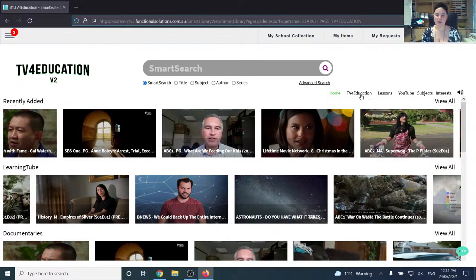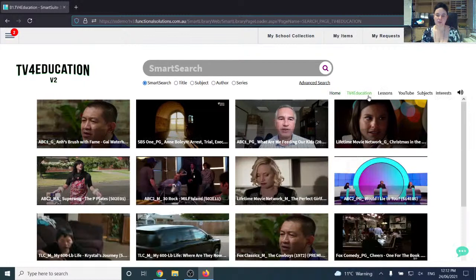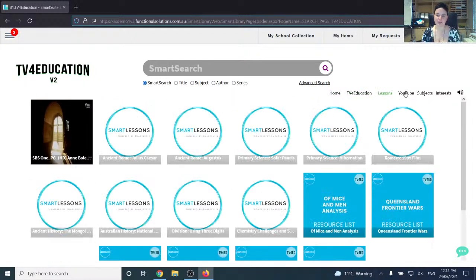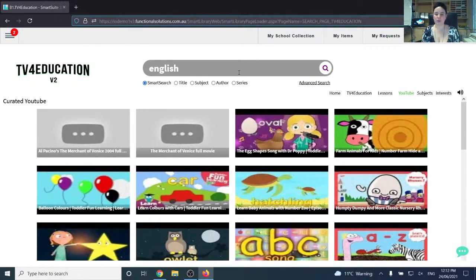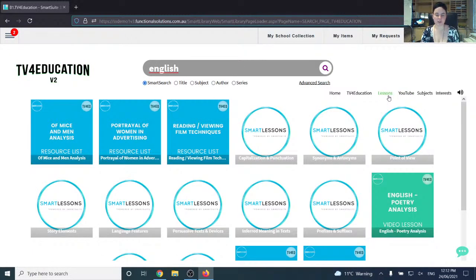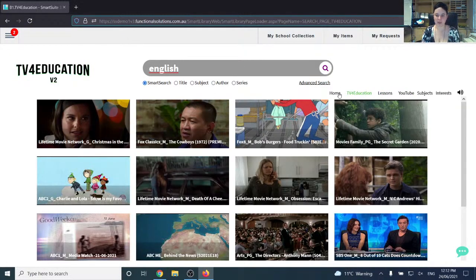And I was showing you that we had the tabs up here too. So the TV4Ed tab, most recently added, lessons, YouTube, etc. And that when you've clicked on one of these tabs, it will search through whatever tab it is that you're currently on. So if I typed English in now, it would only come up with all the English YouTube content. And if I switch to lessons, same thing, TV4Ed, same thing.